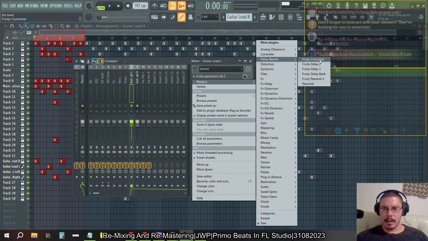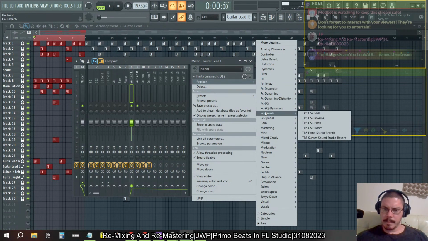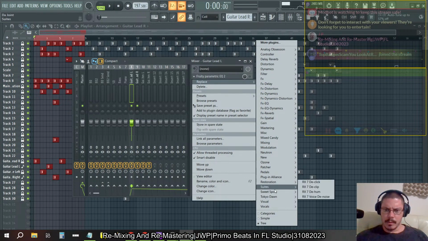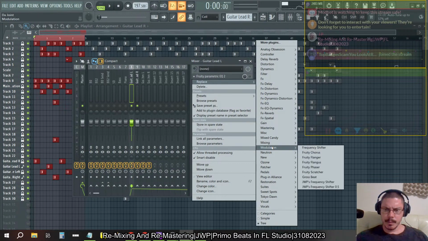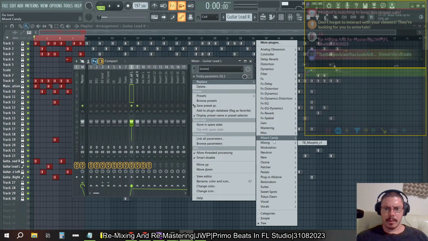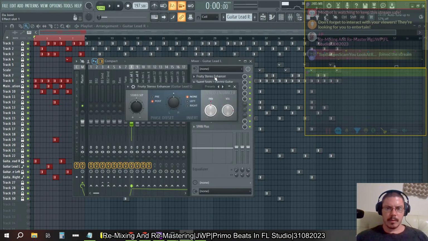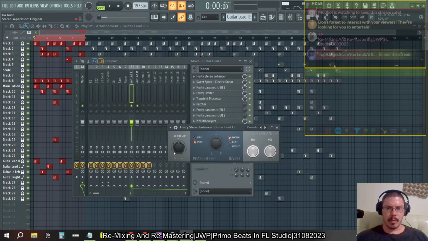Okay, so we want delay, and actually, is it delay? Stereo, is there such a thing? Modulation, maybe? Mixing. I'm looking for stereo enhancer, and this will allow me to delay in one direction or the other. So sort of a spread thing. So this is left. I want to delay right.